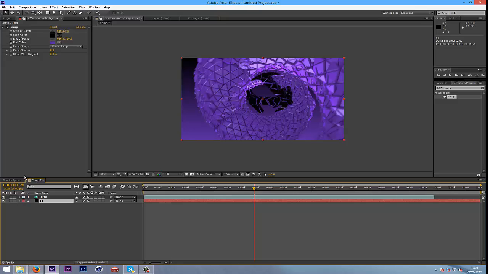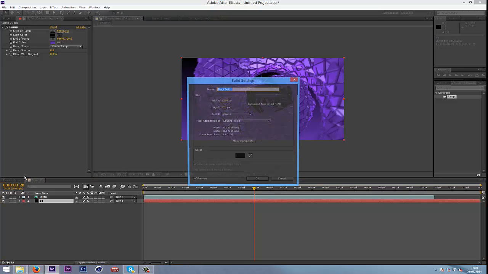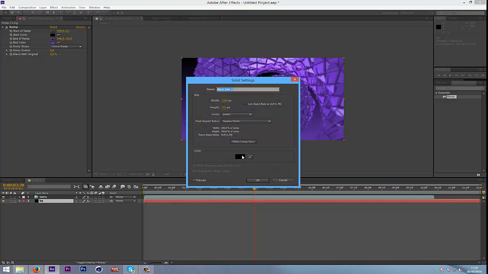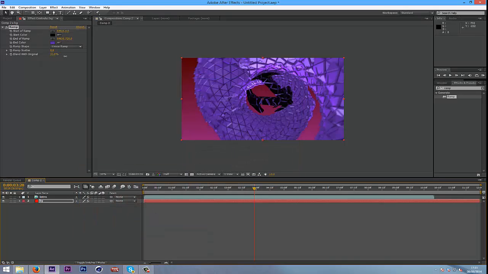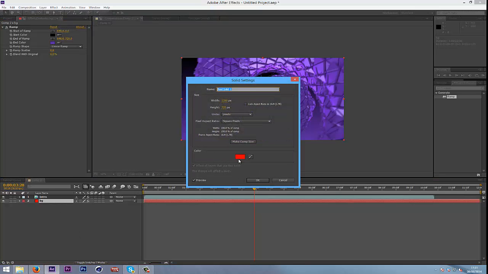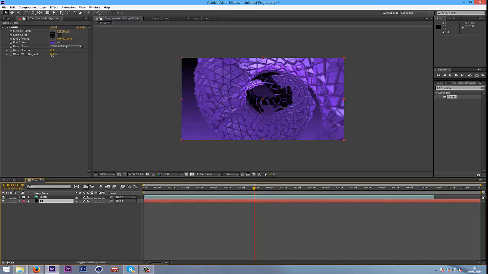So if you want to change this, just do Control Shift and Y, which will edit the solid, and then I could change this to a red if I wanted to, just to demonstrate. And if I do blend with original, it will blend with a red, kind of a weird gradient. Looks like iOS 7 or something. But yeah, I'm just gonna keep this on black.